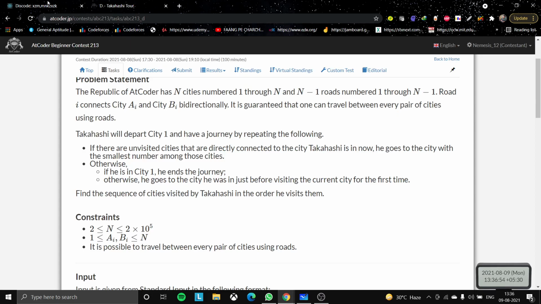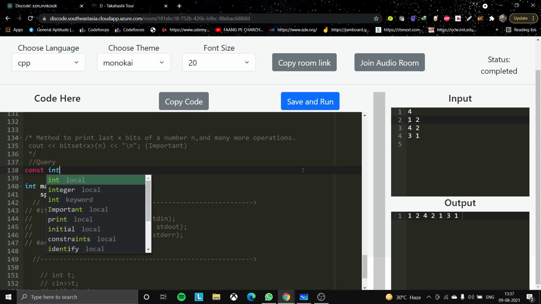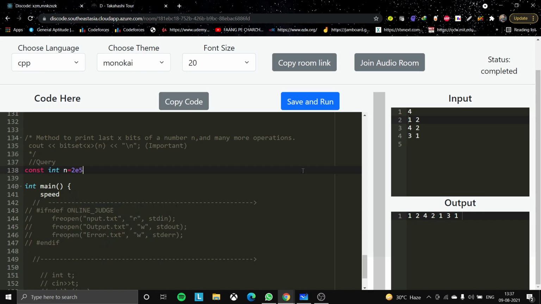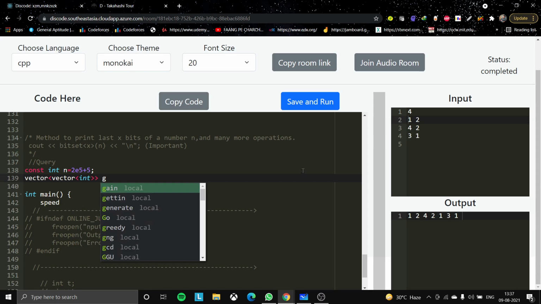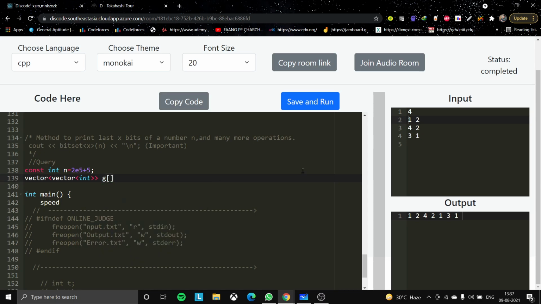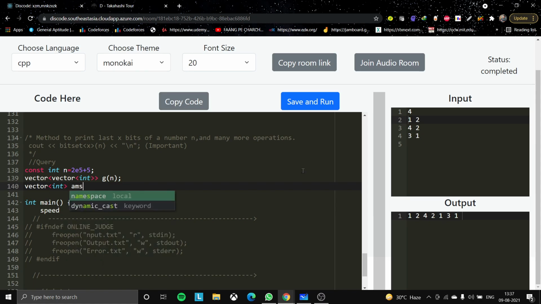So let's move on to the coding part. We have our n nodes and n minus 1 edges. So what do we have here? First we will take the constant values which will set the bounds. Then we have an adjacency matrix type for the value of n, and then we have a vector which stores the answer for us.